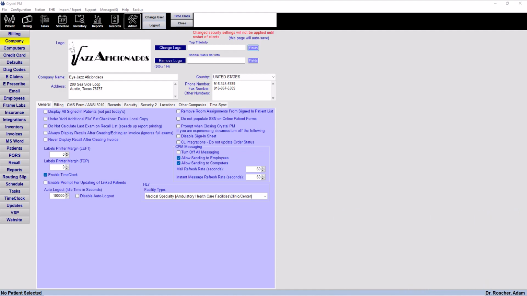The next checkbox is Enable Prompt Updating of Linked Patients. When enabled and changing patient demographic information, this will display a window asking to update any linked accounts.